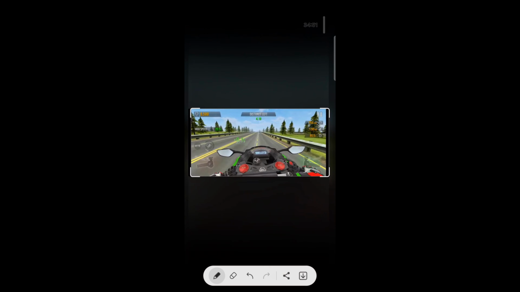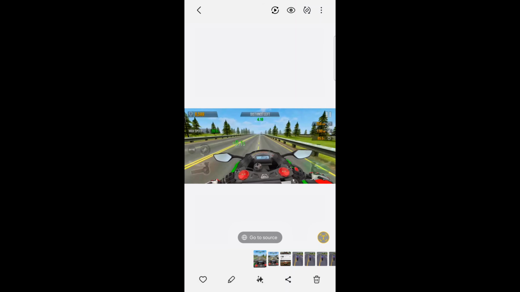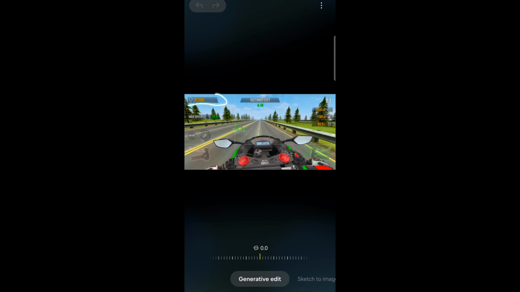And now I'm just going to crop this to 16:9 ratio. Again, I'm going to use the inbuilt AI tool from my phone and remove all these extra things in this image to make the output look a lot cleaner and better.